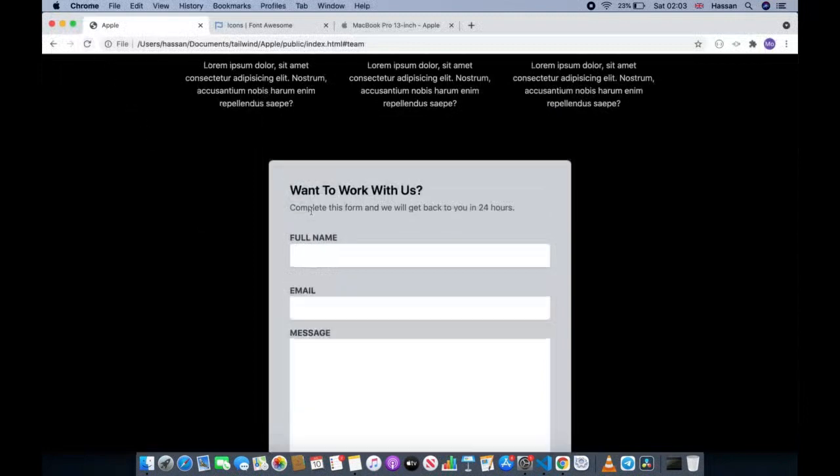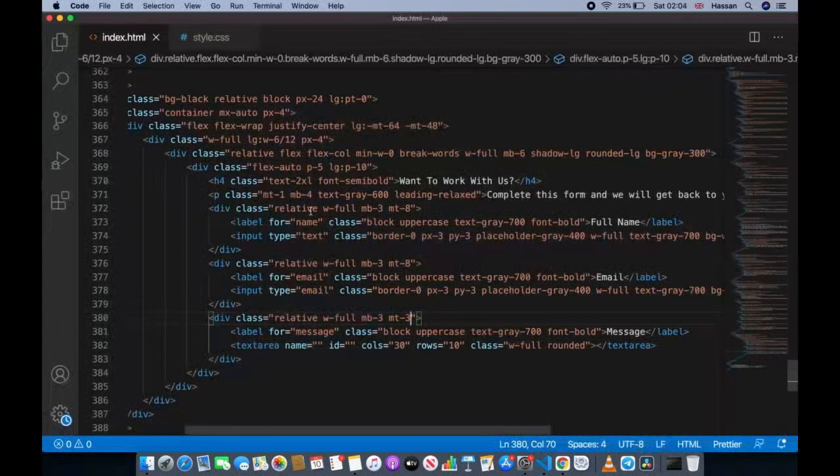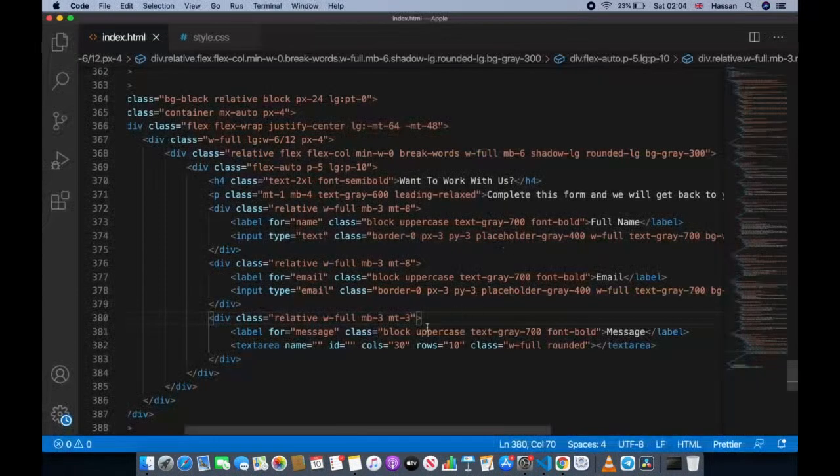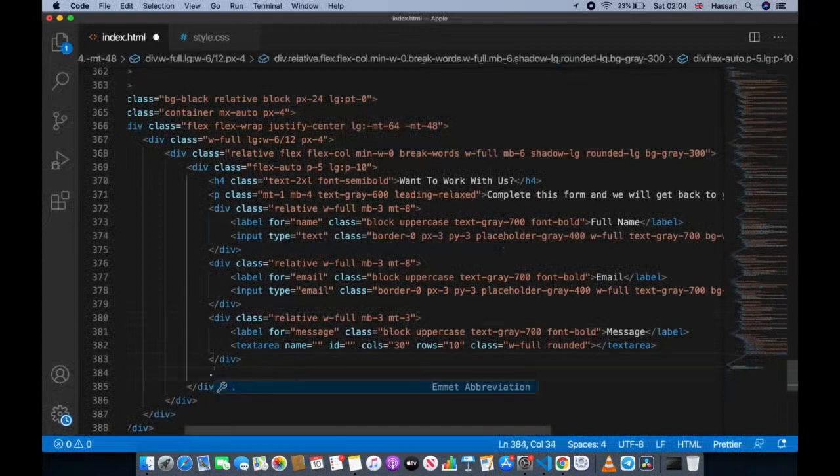Yep, that's perfect now. And after the message, once the user has put in his name, put in his email, and written the message, then he can send the message. So we need the button now. So we want to have a button for sending the message. So we're going to have a div right under the text area div that wraps around the message. We want to have another div, and it's going to be centered using text center, and the margin top is going to be 6.